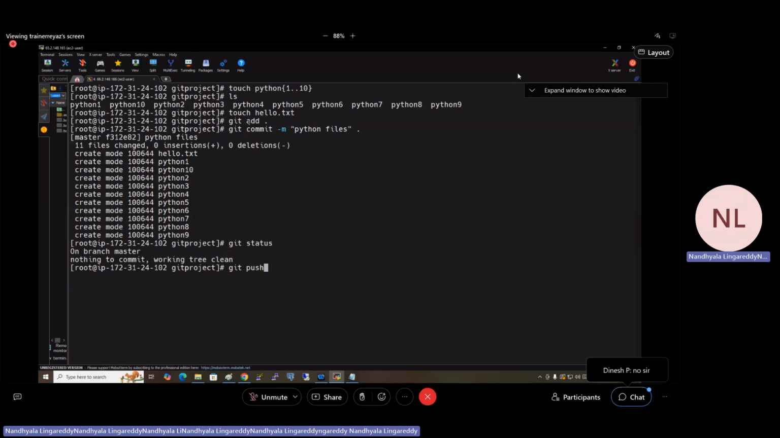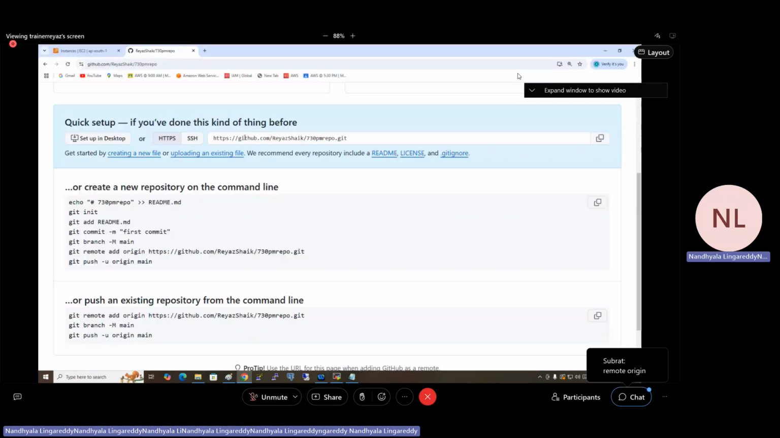Because when you push, you are telling where should I push? So you need to tell this local repository that, hey, remote is this place. So we need to mention that. So we call it remote origin. We need to mention to the local repository that your remote origin is our GitHub, to which repository? This repository. So how do you mention that here? You no need to do anything.